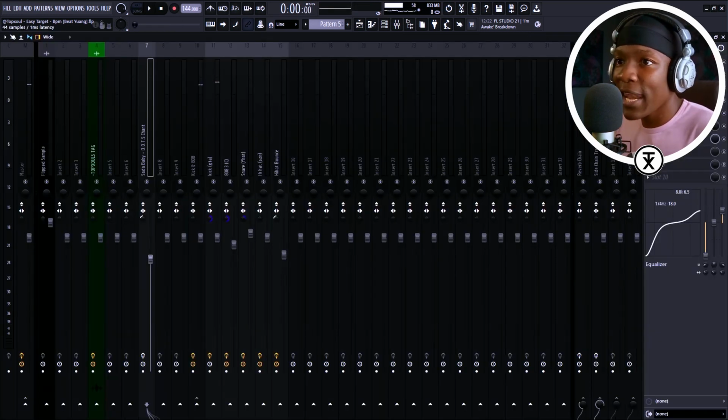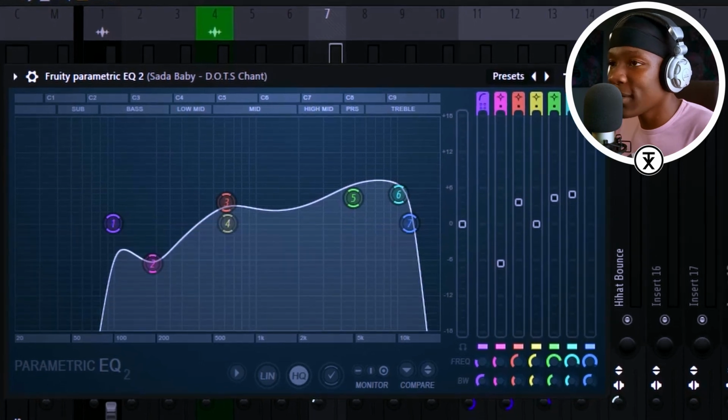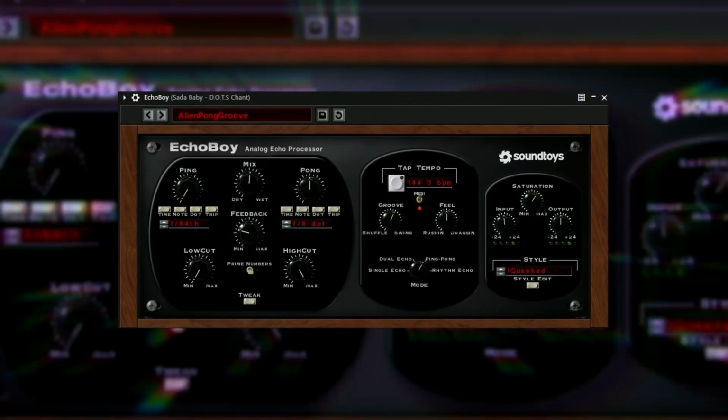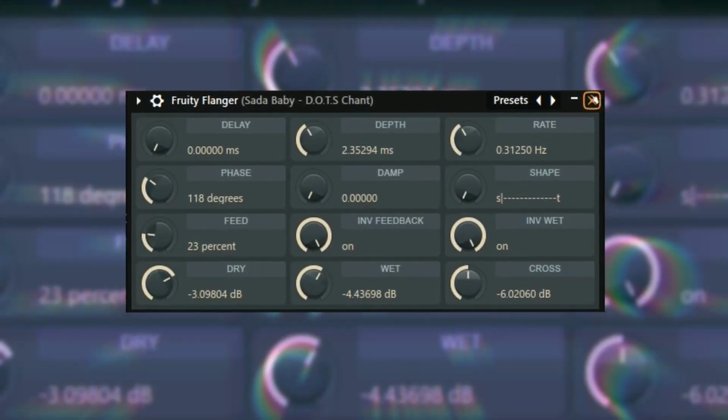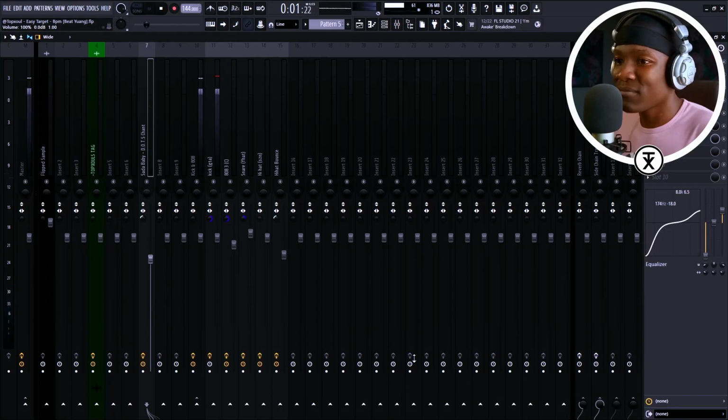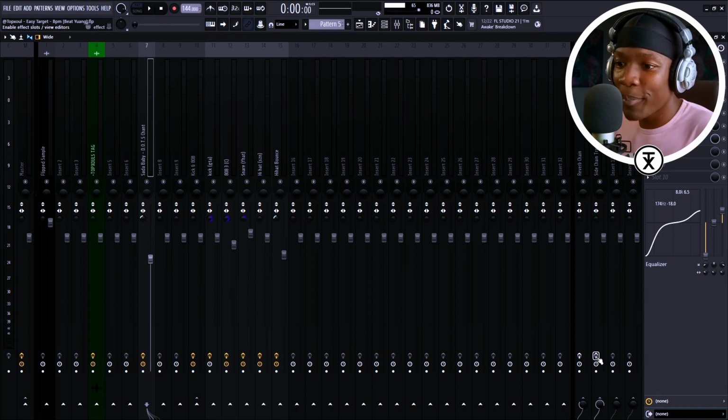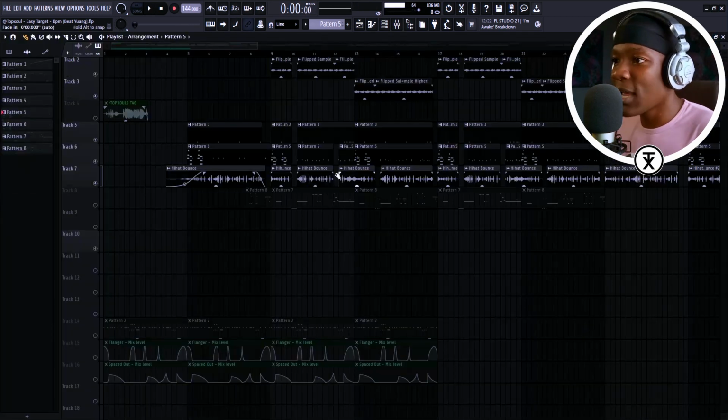For the effects, I added a Fruity Parametric EQ like this, then an Echo Boy, then a Fruity Flanger. Here's how it sounds. Then I routed them to the reverb bus and the sidechain track. Here's how it sounds with the beat.